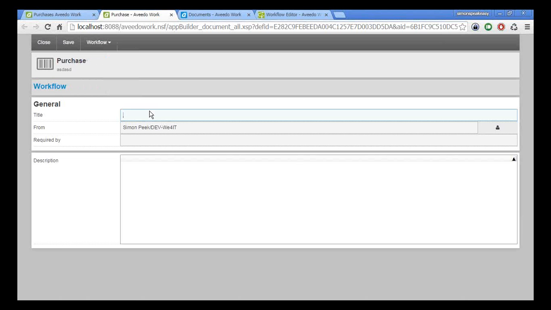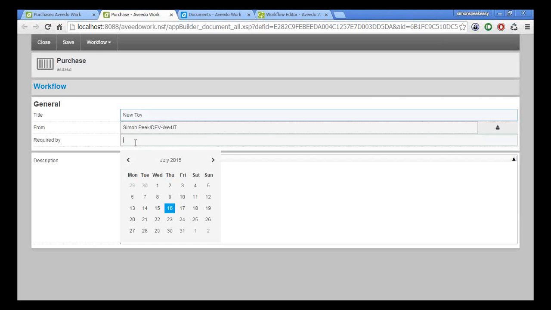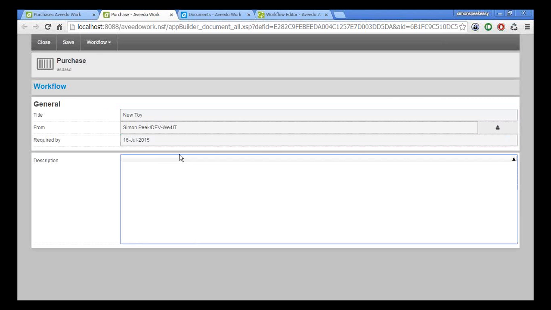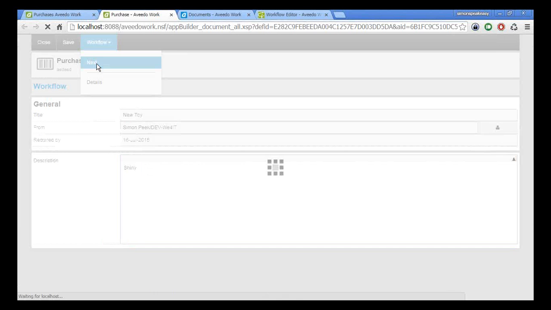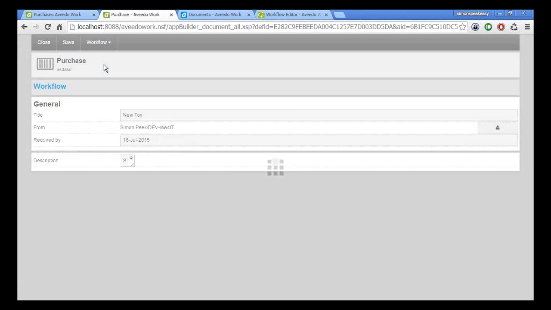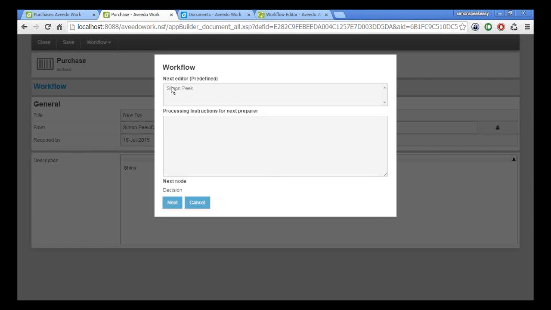So, what's the title of this request? I need a new toy. I want it straight away, and it's a very shiny toy. Great, okay, I'd like one of those, so I request approval. And you can see here that the next editor for the decision node has been hard-coded. I can't change this here. I could have configured it to give me a drop-down list of people, but in this case, because I'm the only person involved, I'm using me. So please, I really want this.